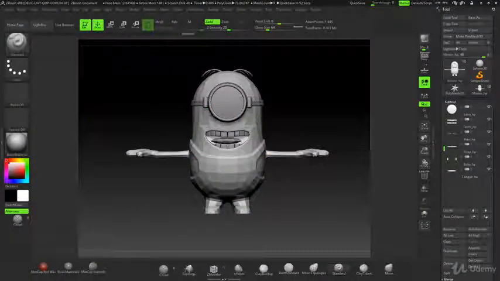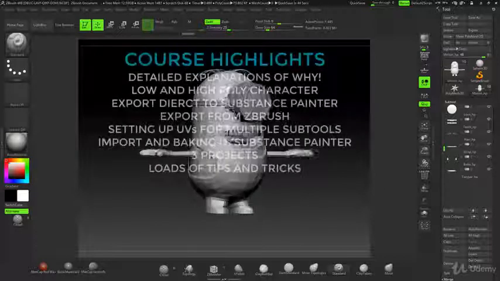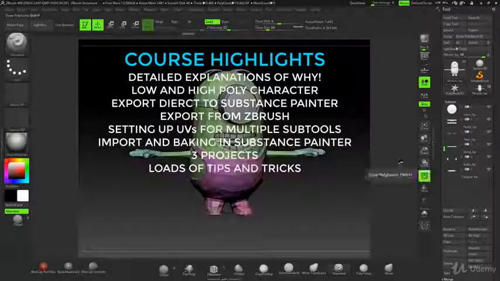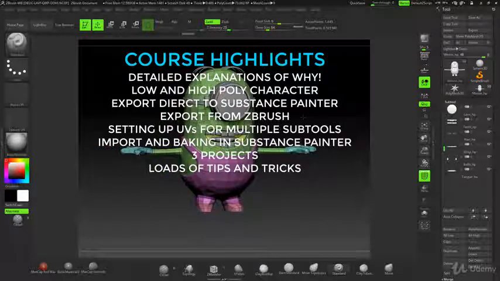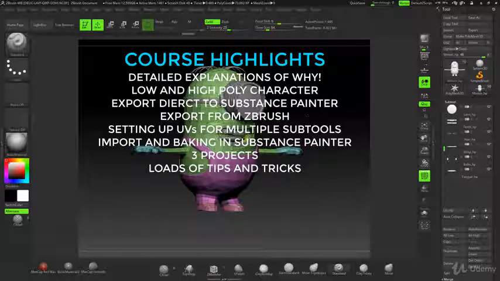Welcome to this game character course. During this course we're going to be creating this little chap here, this little minion, and we're going to create a low-res game version of this character, and we're going to take it into Substance Painter and then export the texture maps out with the mesh and finally take it into Marmoset.